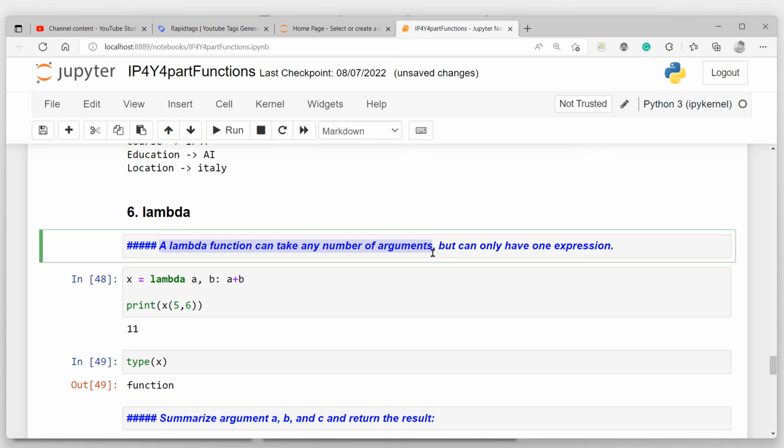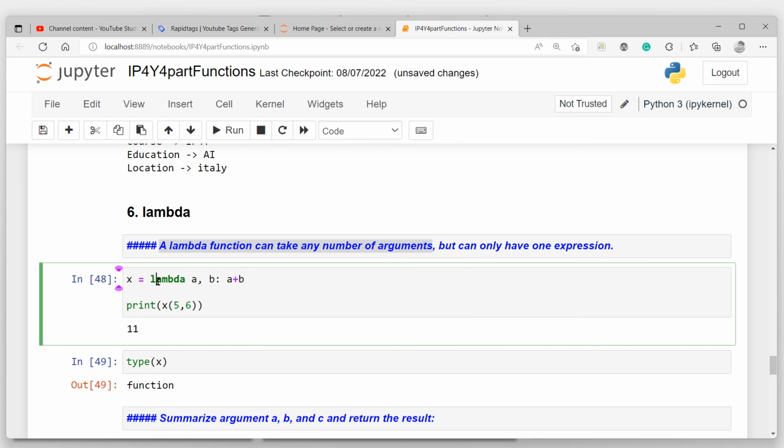This should be remembered well. It can only have one expression. So now x, so lambda, so we use it as a function. This is another way of writing. I have told you there are two ways. One is using def and another way is using the lambda keyword.